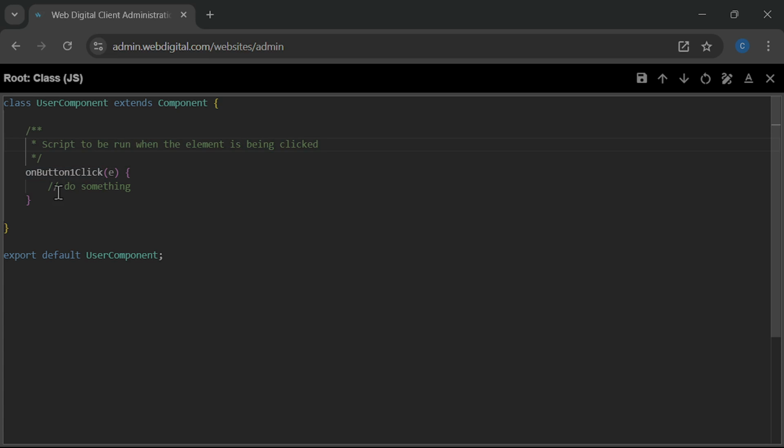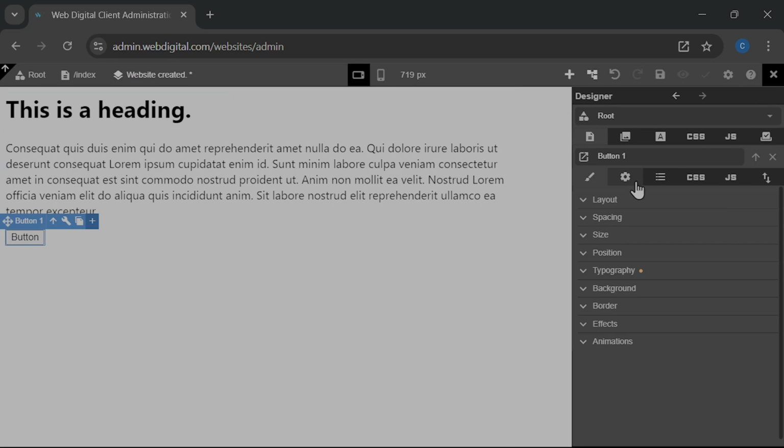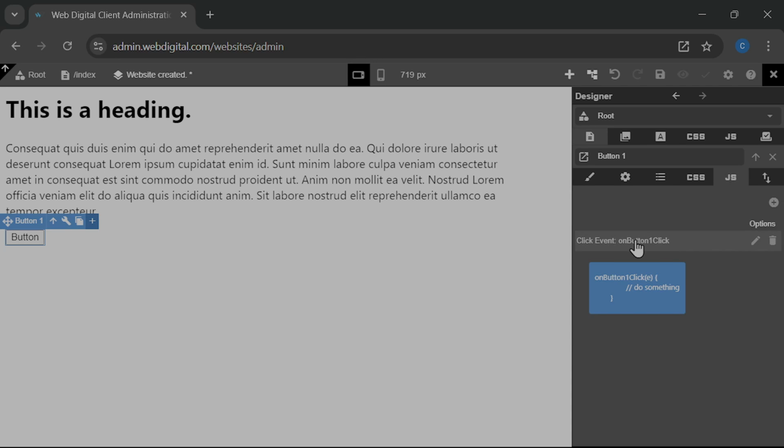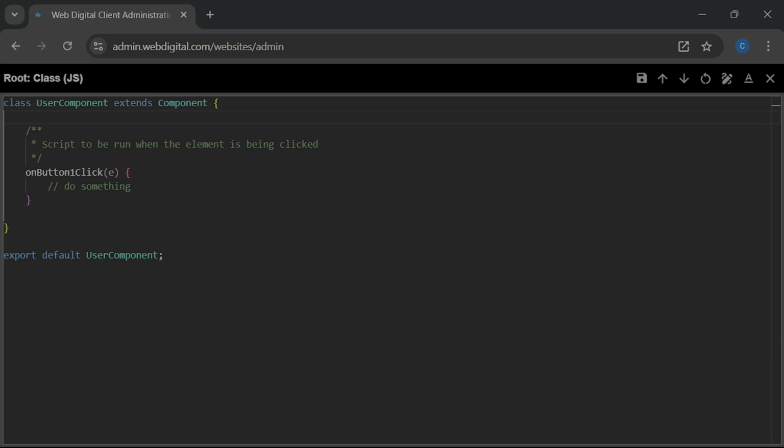So on button one click, we're going to be doing something. And the button one is over here. So when you edit that, you can see that the JavaScript event for the click is going to that on button click. That's basically a method in the component. So what we want to do here is call the API.